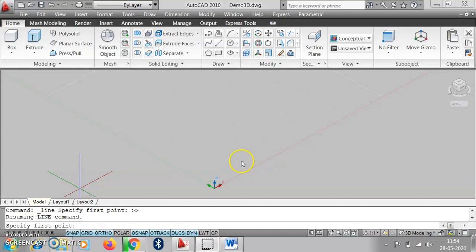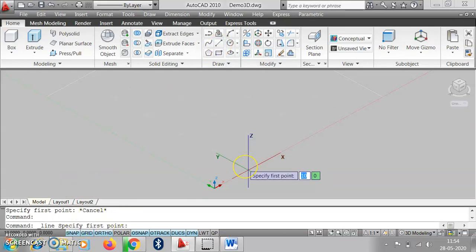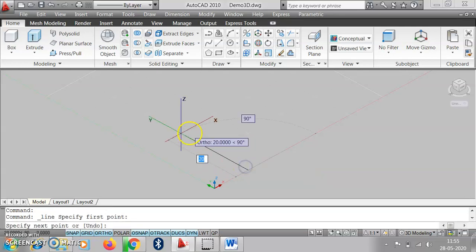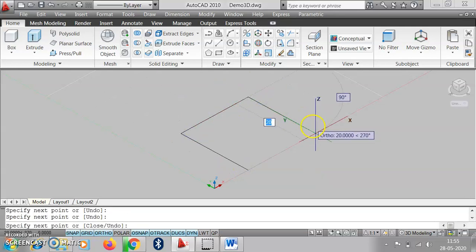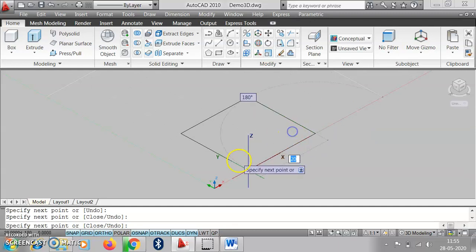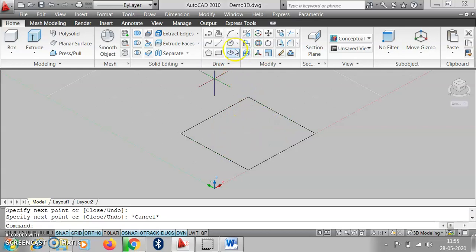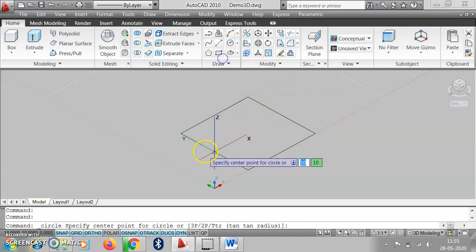Hello everyone. In this video, we are going to study how to draw a 3D object using different commands. Here we take the simple line command, and snap is on. We draw this shape with the line command. This shape is done. Enter.